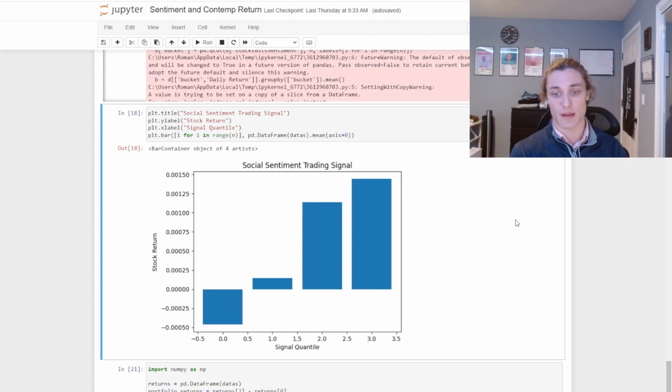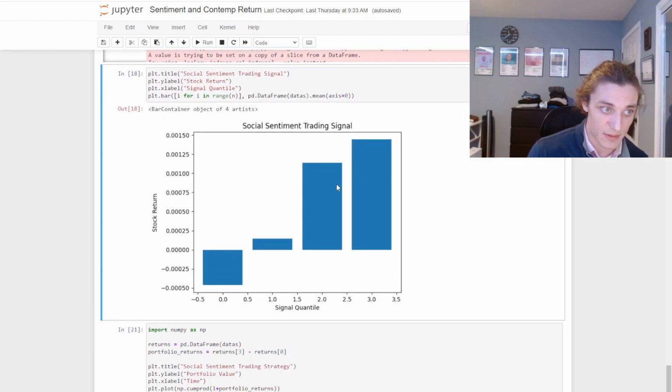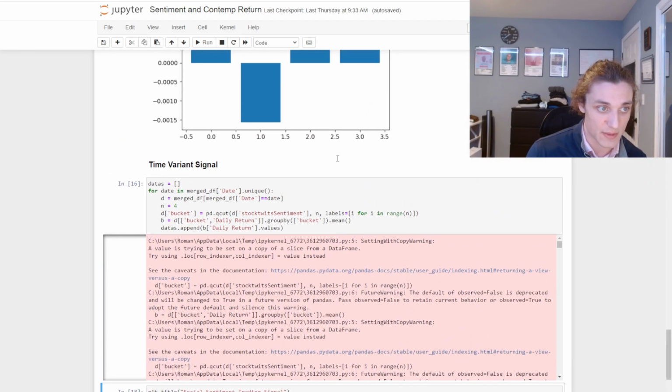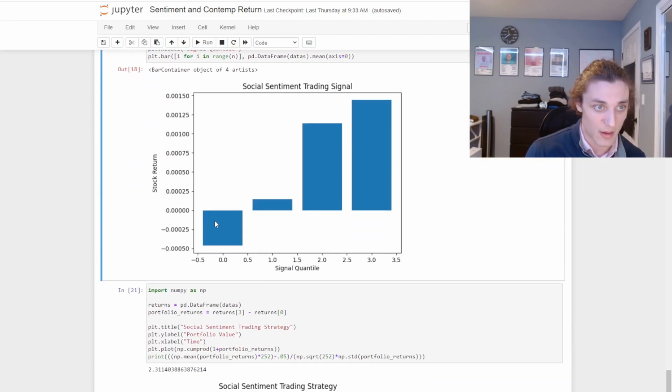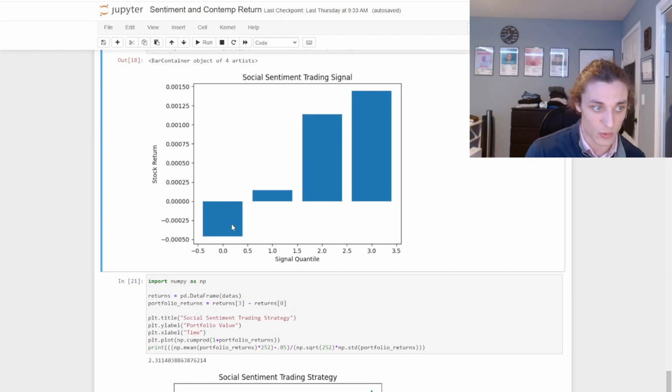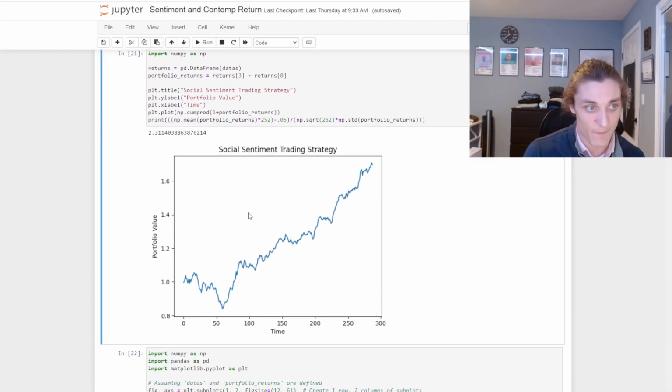What sort of portfolio can we construct? Well, let's go every day long the top bucket and short the bottom bucket. That is not based on this particular time variant series or time invariant series, but every day we'll do a Q cut and we'll go long the top quartile, and then short the bottom quartile. And this is the subsequent social sentiment trading strategy.